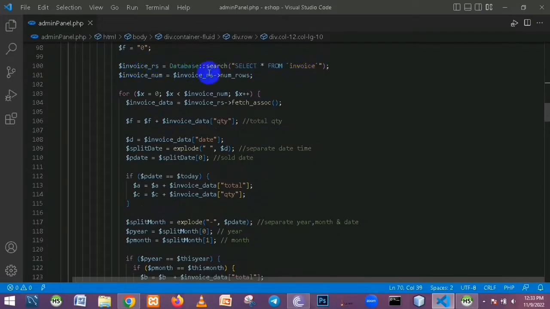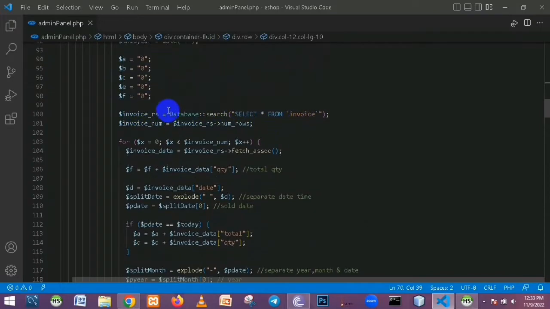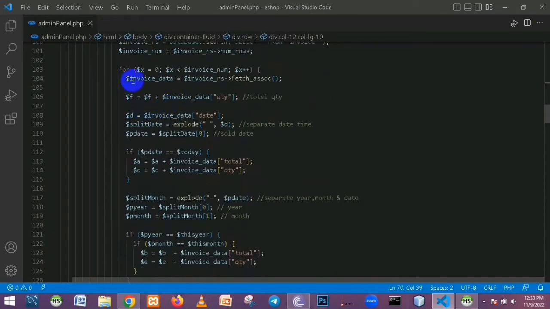And now I need to make my invoice result set and assign it to the invoice table, because I want to search the invoice table for that. And now I can make my invoice number variable and assign it to the invoice result variable and number of rows of the connection. And we are going to this for loop. We make that for loop using the invoice number variable, and after that for loop we can make our invoice data variable and assign it to the invoice result set and fetch of the connection.